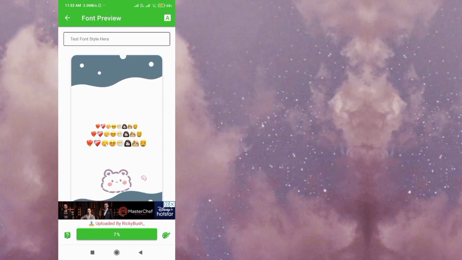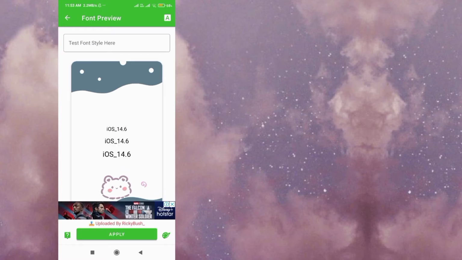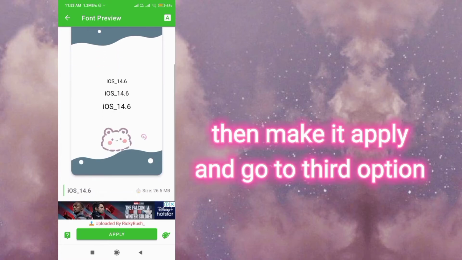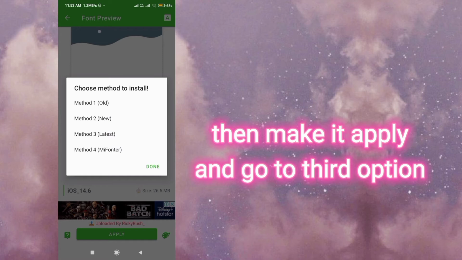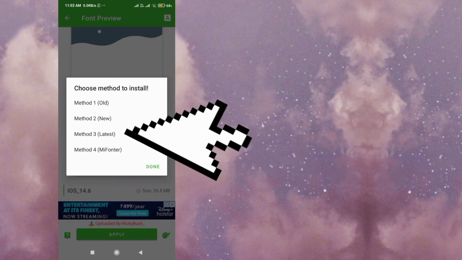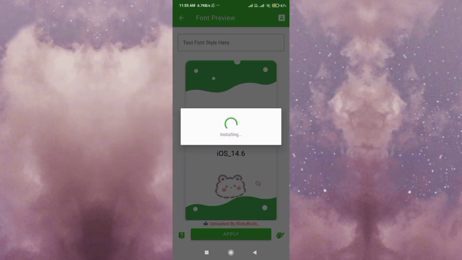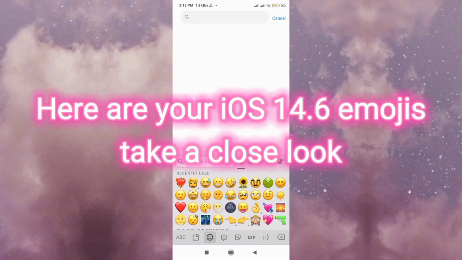Download it. Then make it apply and go to third option. Here are your iOS 14.6 emojis.